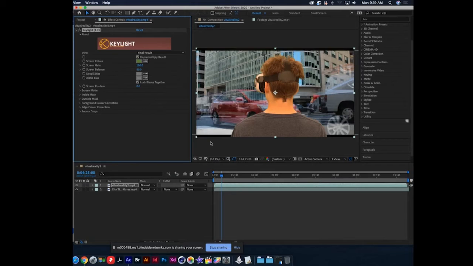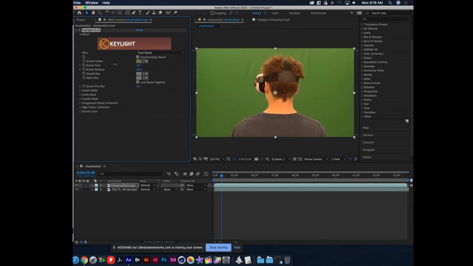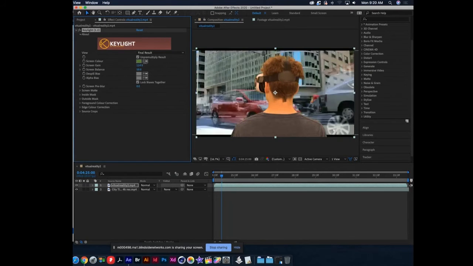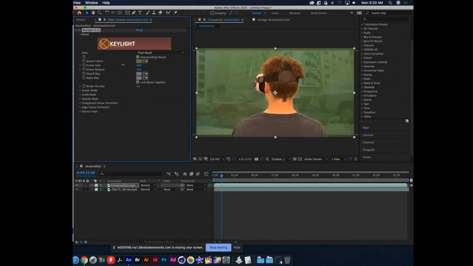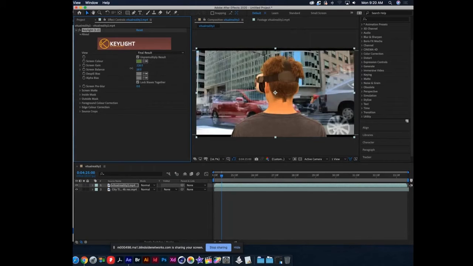Now, the only reason it came out so cleanly is because it was shot well, right? If you do a terrible job shooting on green screen, it's not going to key out that easily. And that's what all the rest of these effects are for in here. All these other sliders help you. Now, if I drag the slider, you can see the screen gain. Each one of these helps you remove that green, the screen balance. See, now watch his hair, okay?